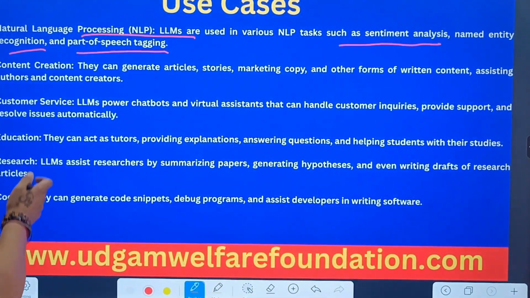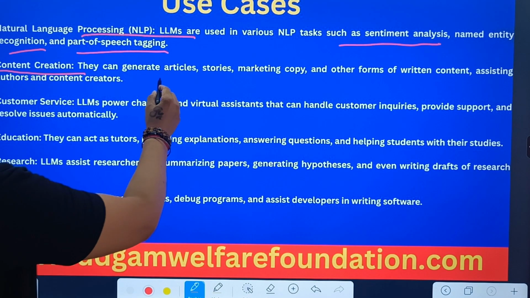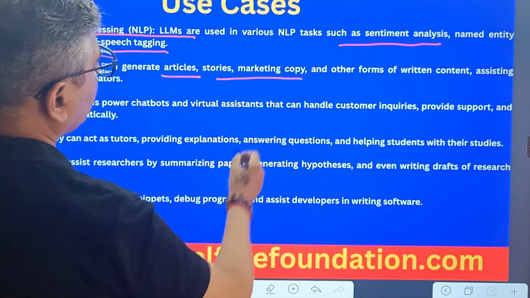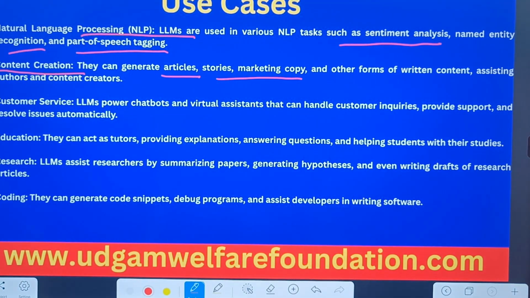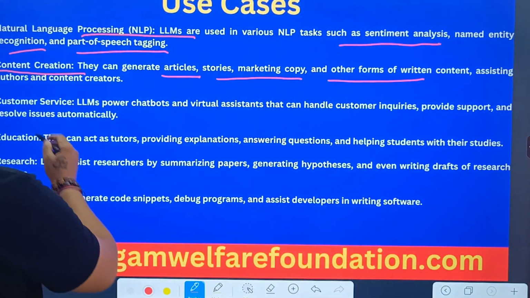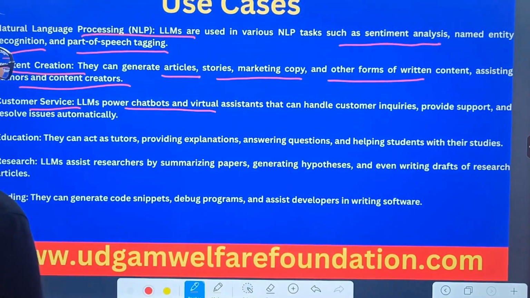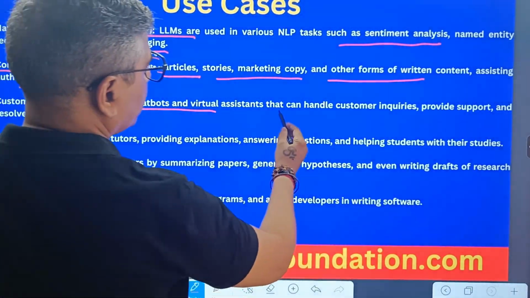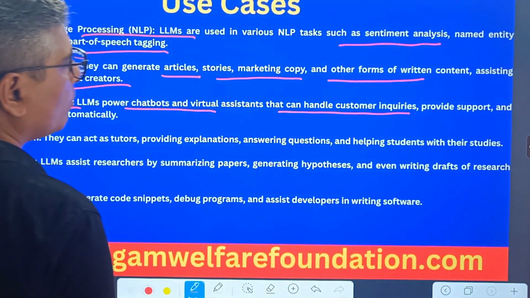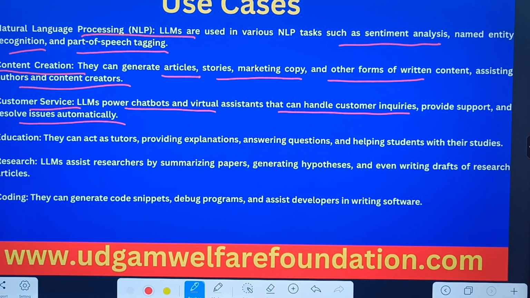Similarly, we are using it for content creation. They can generate articles, stories, marketing copy that we are going to discuss later, and other forms of written content, assisting authors and content creators. Next one is customer service. LLMs power chatbots and virtual assistants that can handle customer inquiries, provide support, and resolve issues automatically.